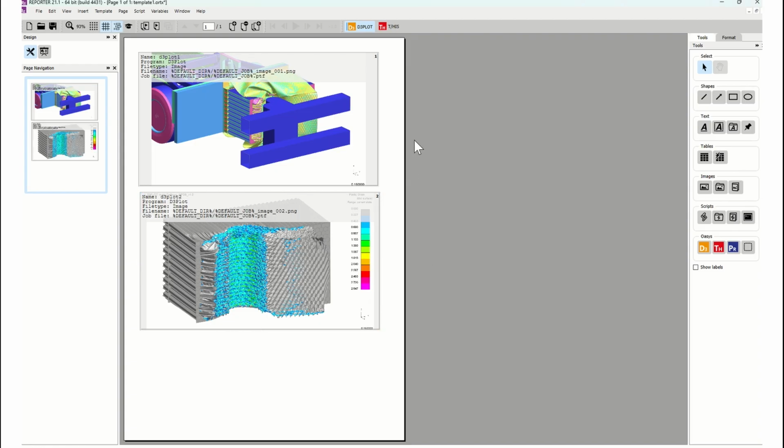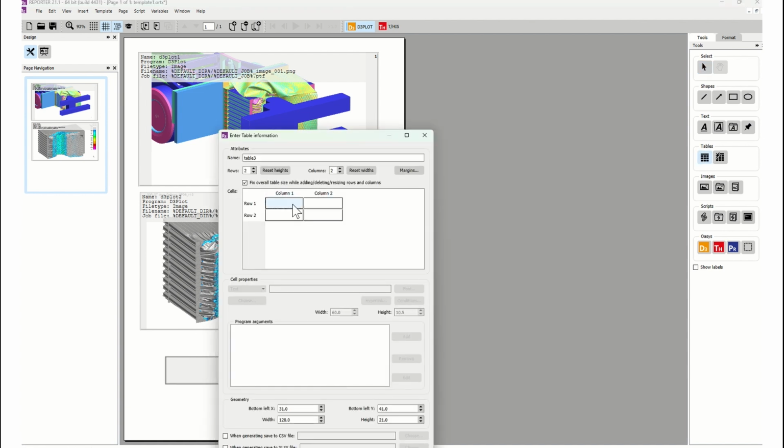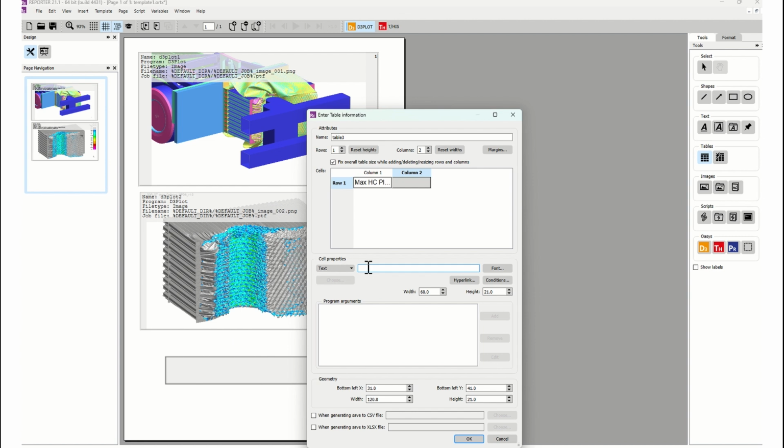So now in reporter, I can also create a table. I'm going to create a table here, for example, maybe a 2 times 1 table, or maybe a 1 times 2 table. That might look better. So in column 1, maybe I'll say that this is the maximum honeycomb plastic strain. And I'd like to quote the maximum value that I've gotten from D3plot just now. Remember that we saved it under max plastic. So by using the percentage signs, I can essentially get the value of max plastic that I've retrieved just now.